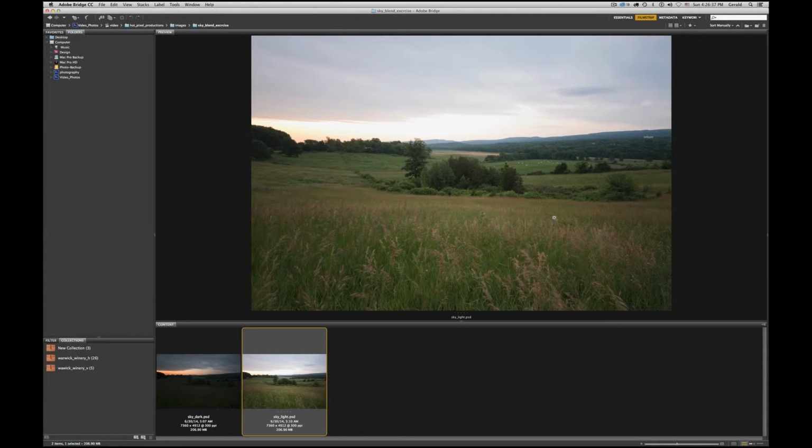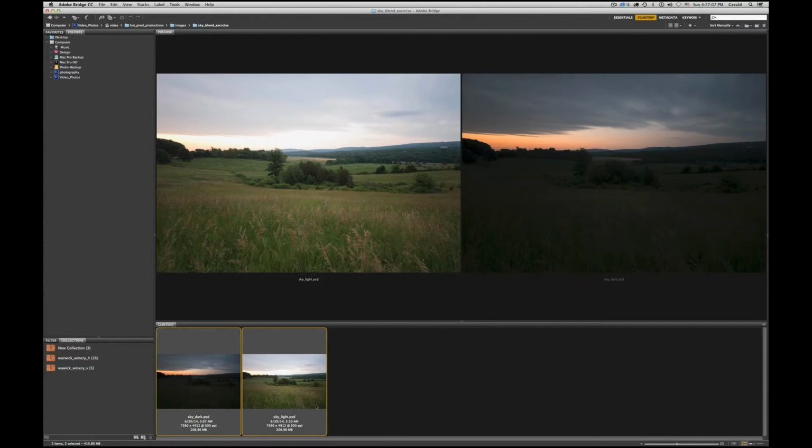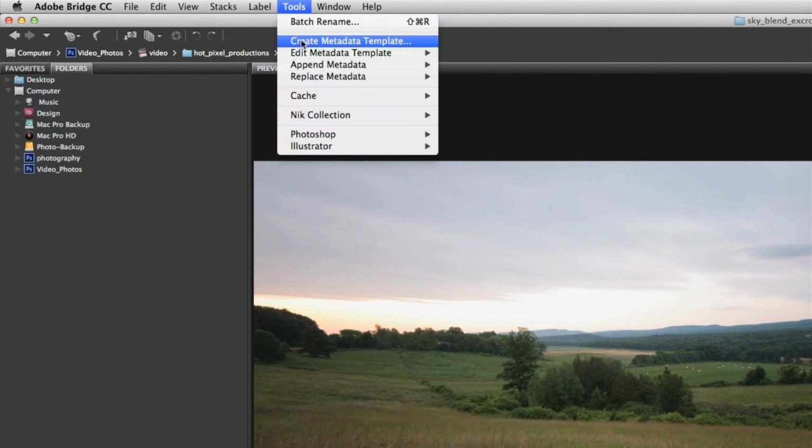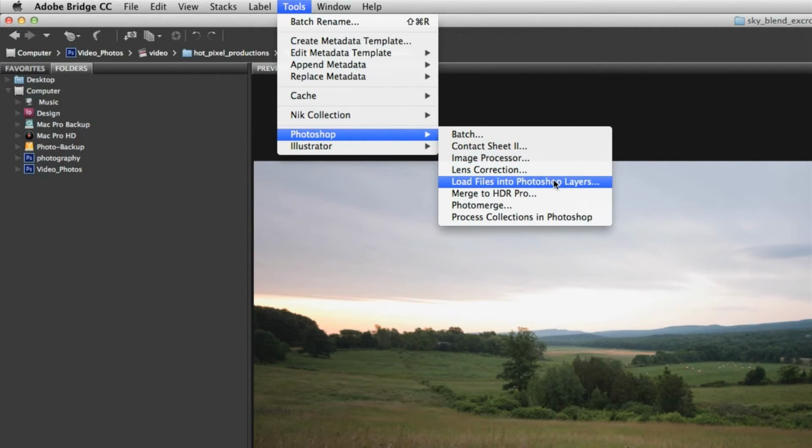Now if this is all sounding ridiculously unfamiliar to you, don't worry, we're going to go through it very, very slowly and methodically. As you can see, I'm in Adobe Bridge here. If you're using Lightroom, or you don't have either of those things, don't worry, I'm going to show you how we can open this up as two separate documents and then bring one document into the other. But in Bridge, I can select both these images, come up underneath Tools, come down to Photoshop and go Load Files into Photoshop Layers.